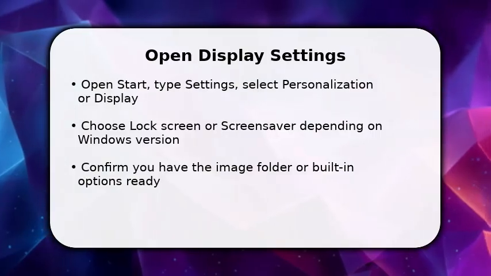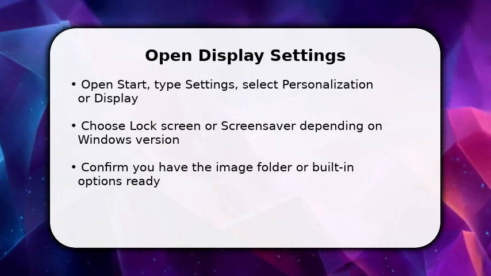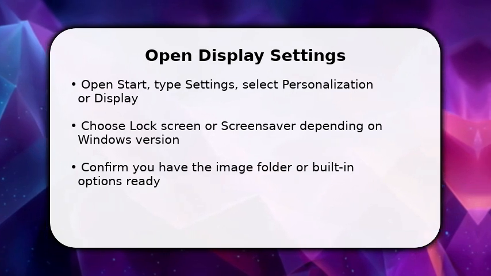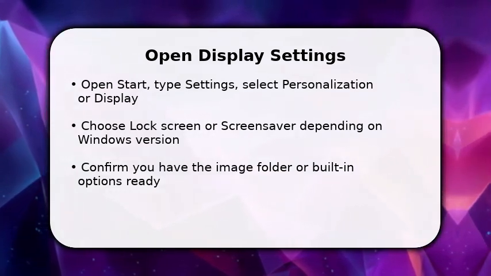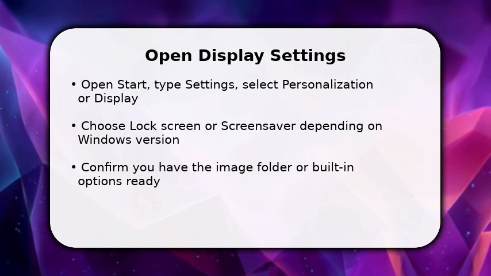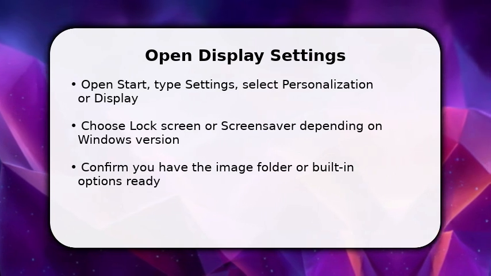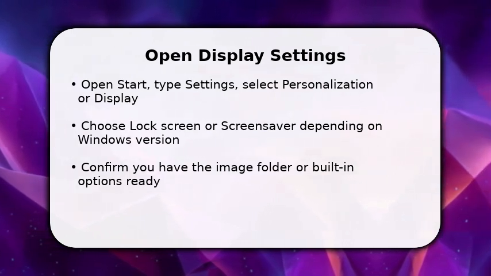You're going straight to the settings. Open Settings and go to Personalization, then Lock Screen or Screensaver depending on your system. You want the Control Panel or Modern Settings view now. Do not delay. Pick Screensaver or Screensaver settings and glance at the default choices to decide quickly.